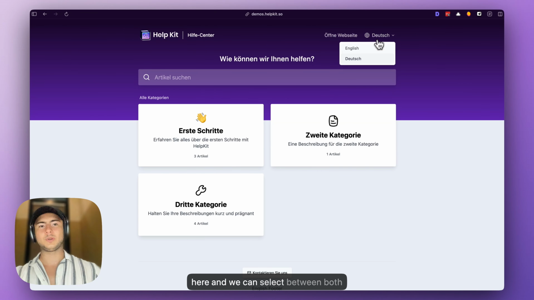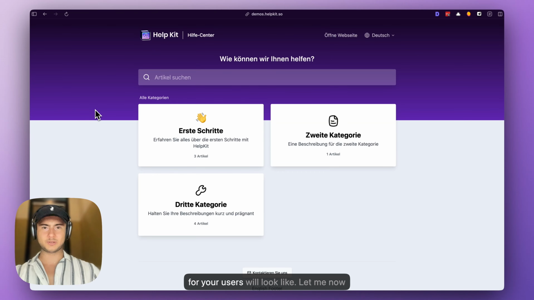For example, there's one article here called bank transfer between bank accounts, and we can now also go here, navigate to the German version, and if I search for it here, we can see the German version for this as well. And that's basically how the front end for your users will look like.